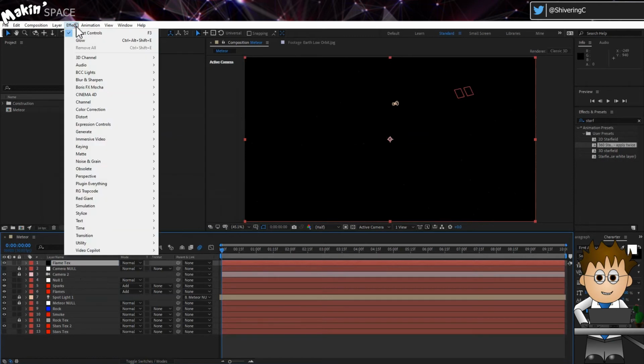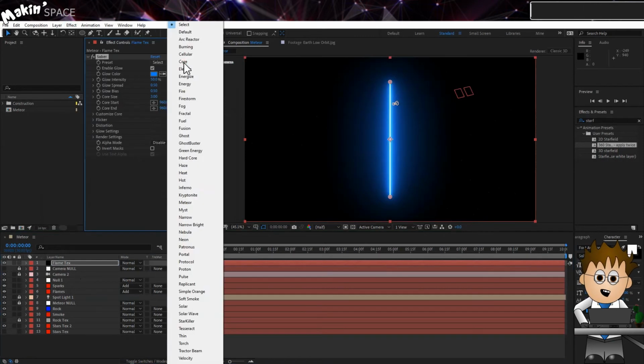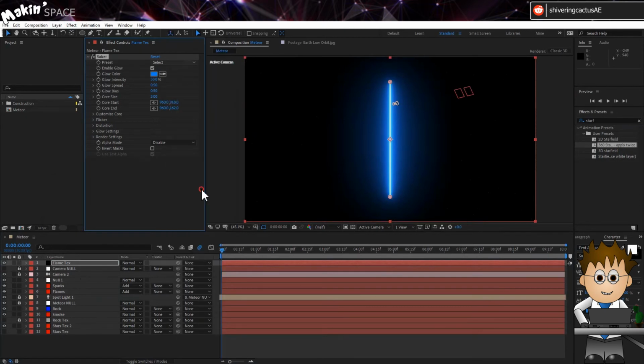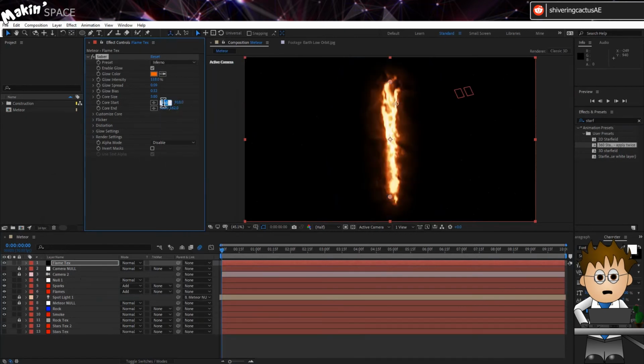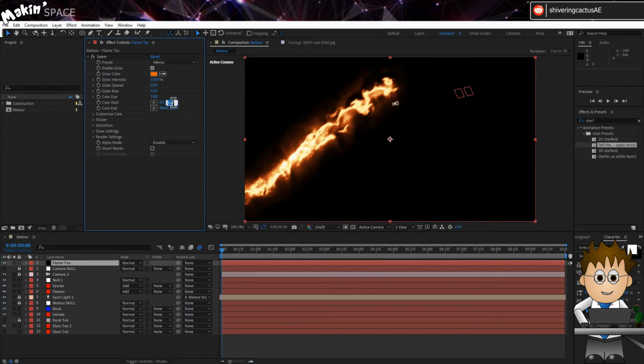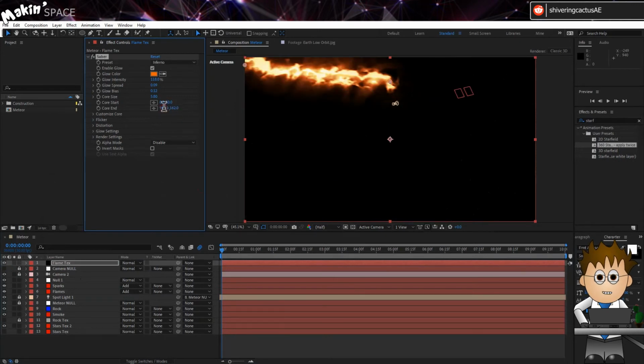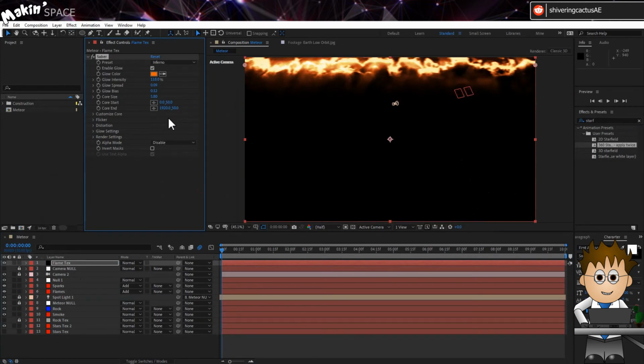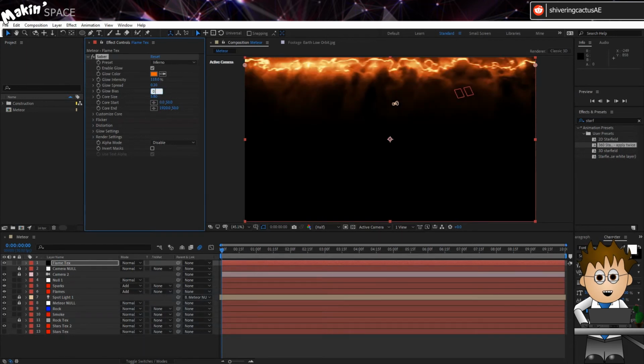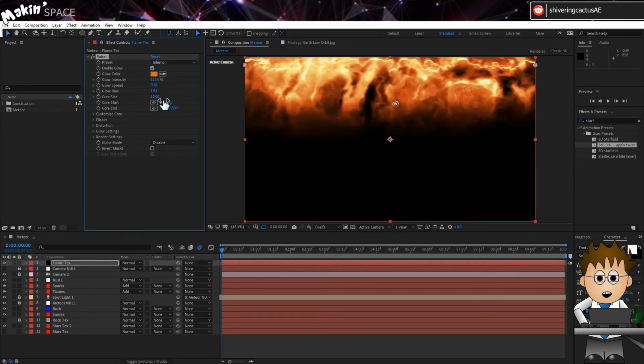And go to Effect, Video Copilot, Saber. Change the preset to Inferno. And set the coordinates to be at the top of the solid, 0 by 50 and 1920 by 50. Set the glow spread to 0.2, the glow bias to 1.54, and the core size to 10.